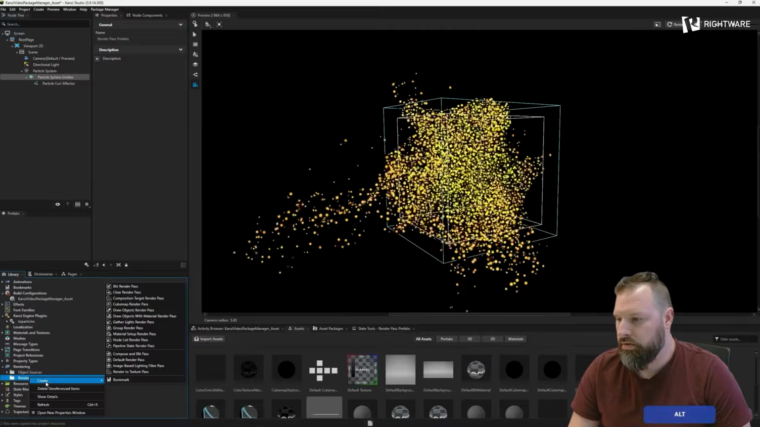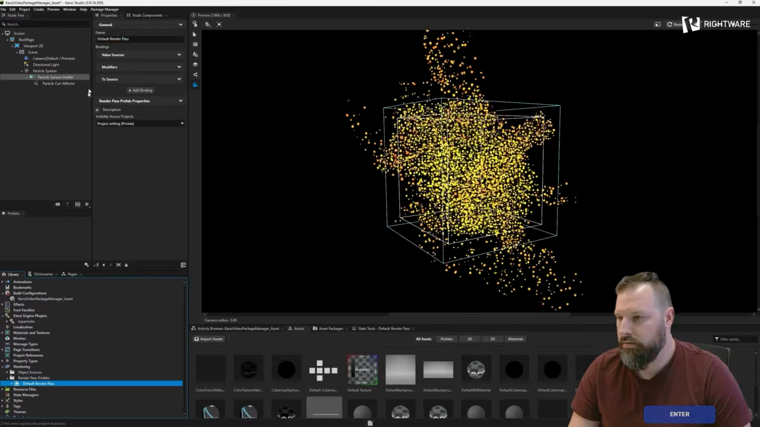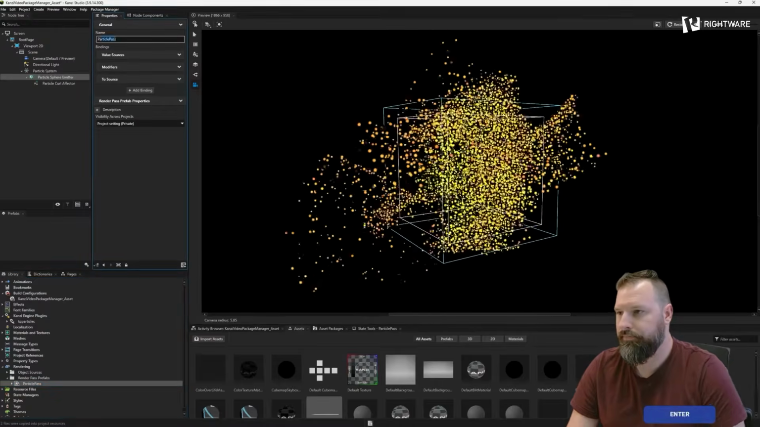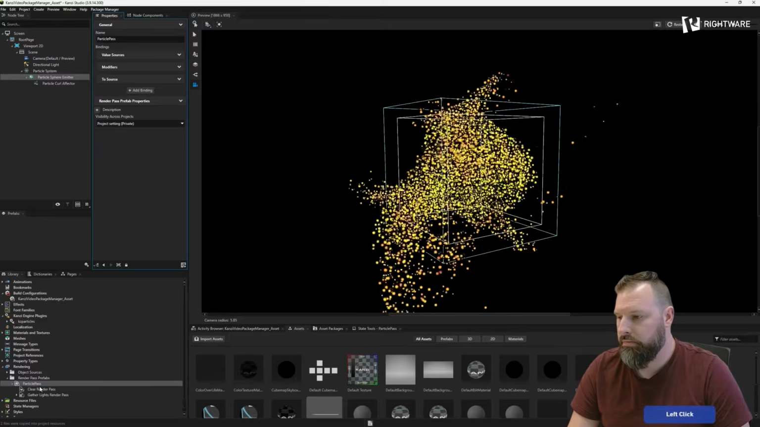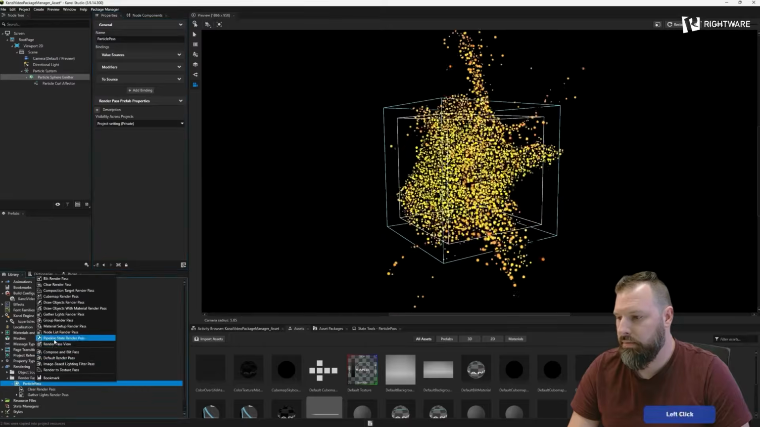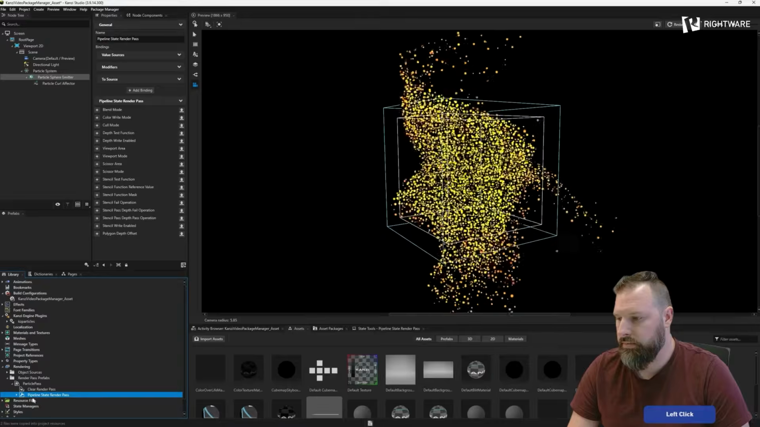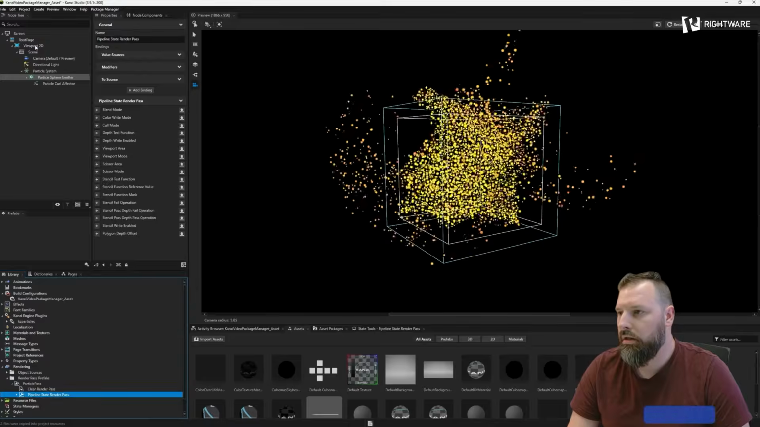So what we're going to do is create a default render pass. We'll name this particles pass. And then inside the particle pass, I'm just going to create a pipeline state render pass, and then take the gather lights render pass and put it inside there. And then go up to the viewport.